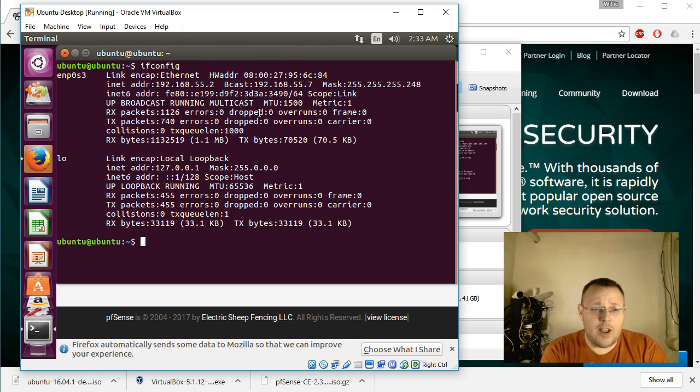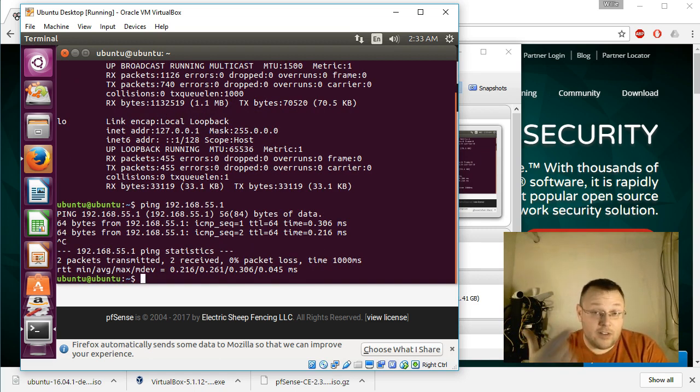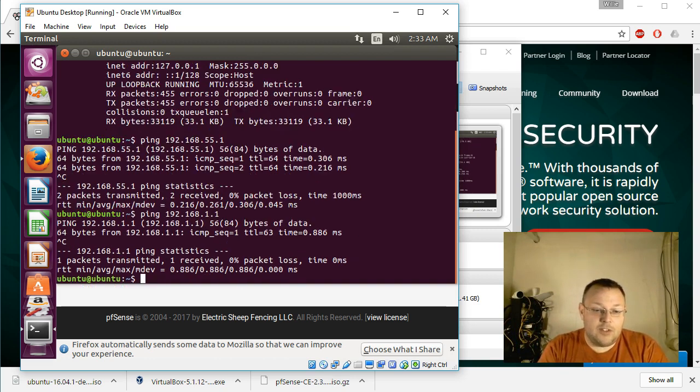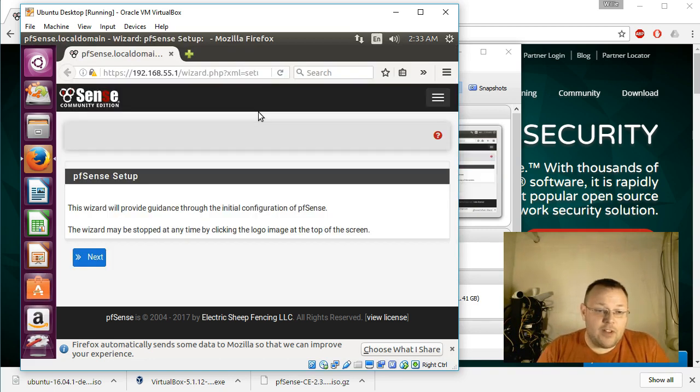So you can see that we grabbed that. We can ping 192.168.55.1, which is our web configurator, but then we can also ping 1.1, which is the USG. We should be able to ping 66.5, which is our cloud key. So we've got full connectivity. We're into our interface. We used the default admin pfSense, and it's going to walk us through this wizard.